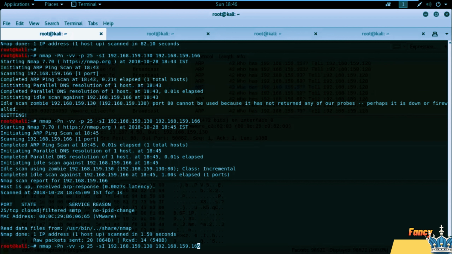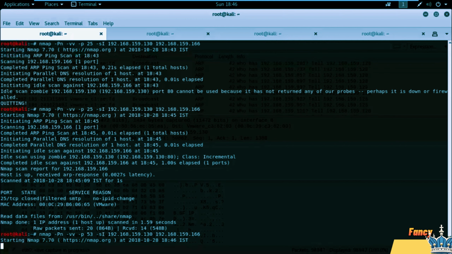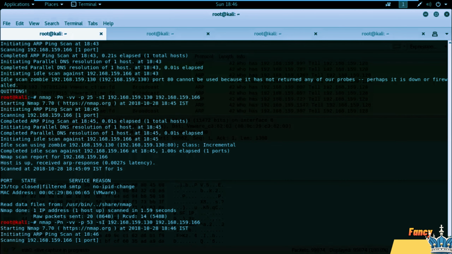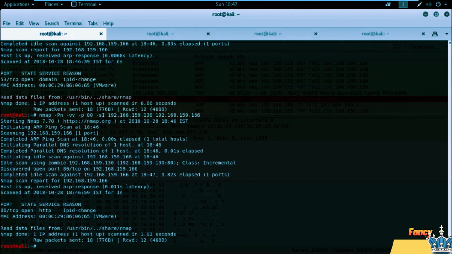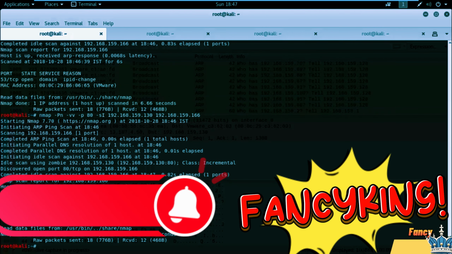Now let me scan for port 53, for 166. Here you can see port number 53 is open on the target device. Same, you can gather information for port 80, and I'm able to gather information for the target device. So hope you understand how you can run an idle scan using Kali Linux.